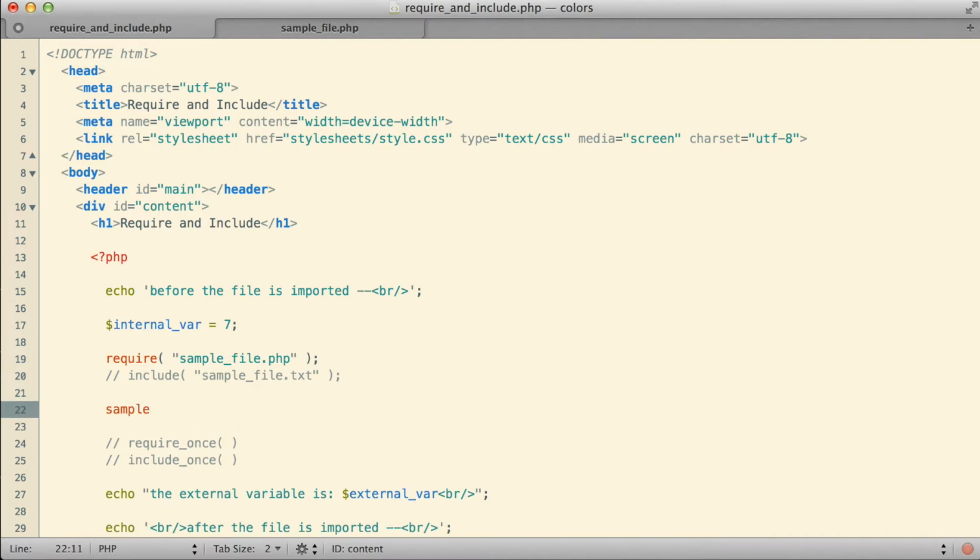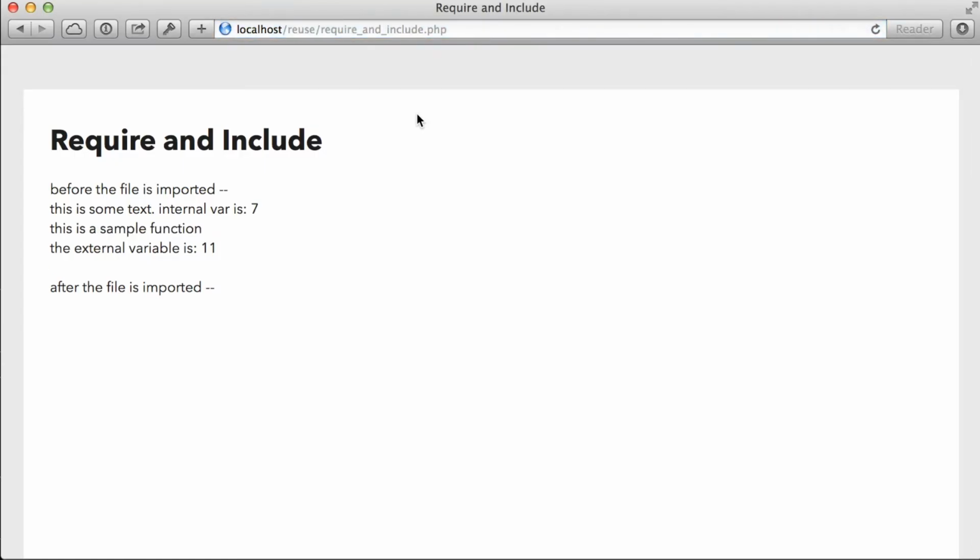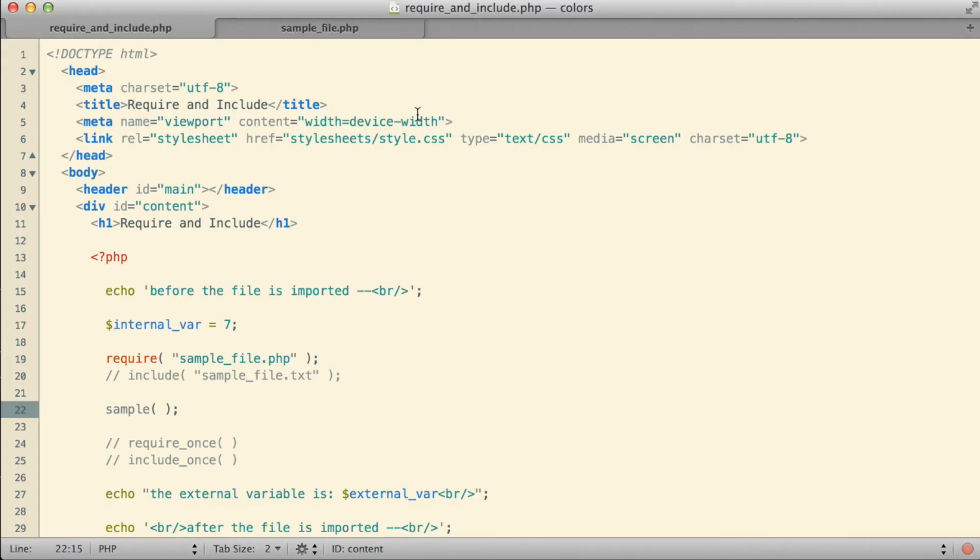If I come back over to my main file and I actually call that sample function in my browser, you can see the line this is a sample function has shown up, so I was able to call that function just fine. Of course the same thing's going to go the other way. If I happen to have a function declared here in my main file and I were to call that function in my sample file, that would work just as well. So nothing to it. The two files become one. They can access each other's resources with no problems whatsoever.